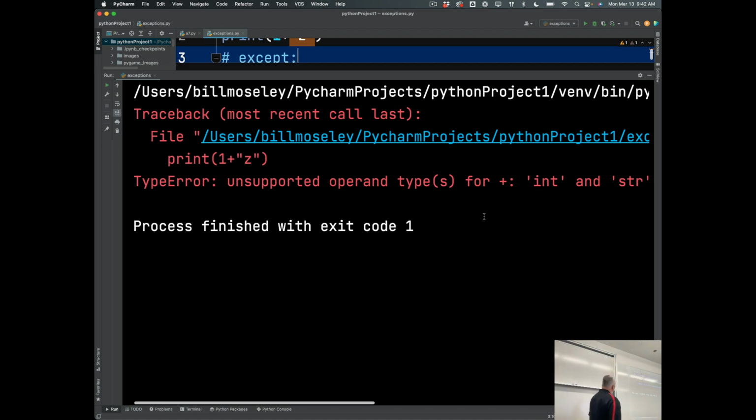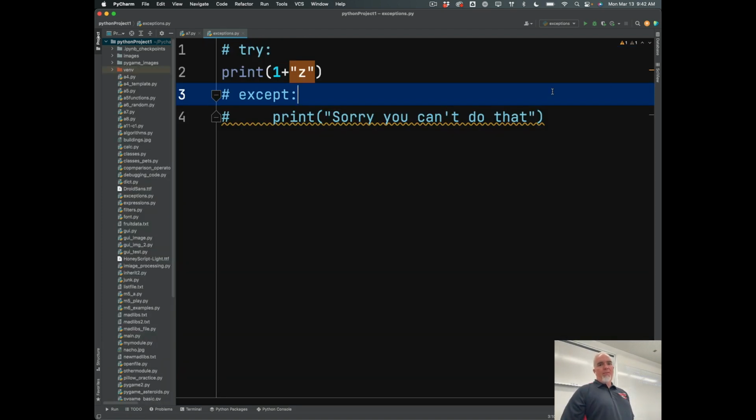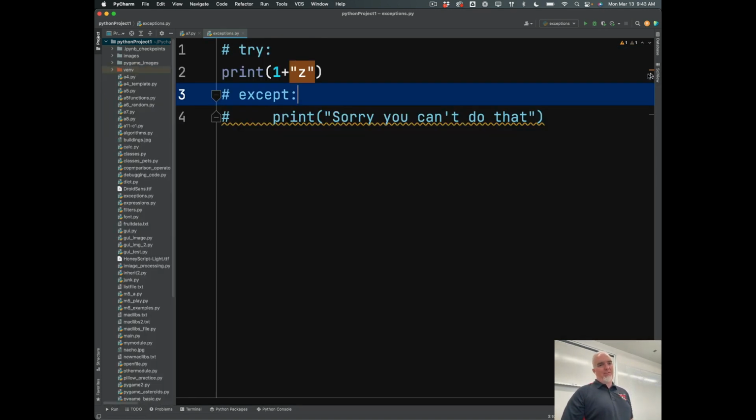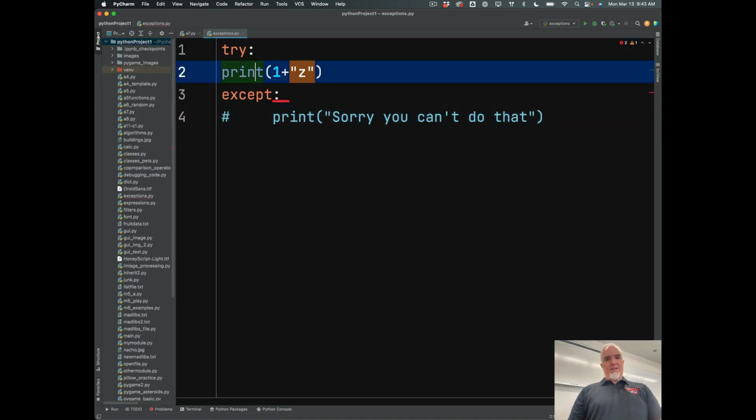Okay, so I've got a type error here. Okay, because it's the, hey dummy, you can't add an int and a string together. So that ends my program, and remember, I have an exit code of 1. When my program ends on a bad note, you get an exit code 1. You never want to end on exit code 1. That's just not good.